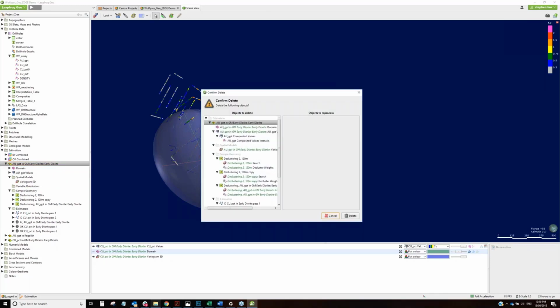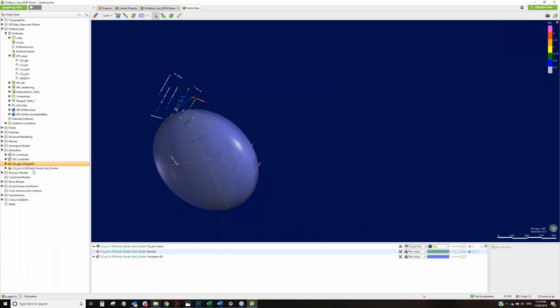So it's not difficult to set up multiple folders. We can set up subfolders so that you could group things by domain or by element. So if you've got 3 domains but 5 different elements, you could set up a domain subfolder and put all the different estimates underneath there.